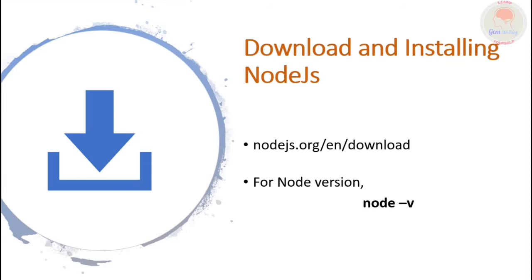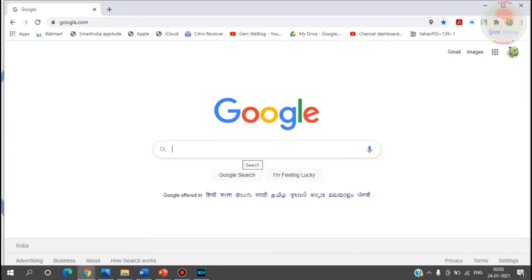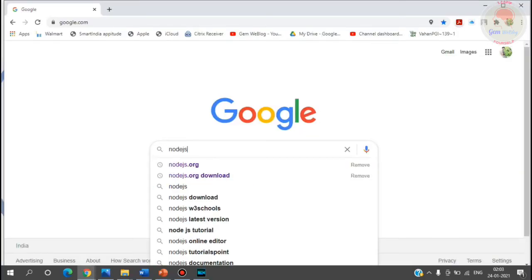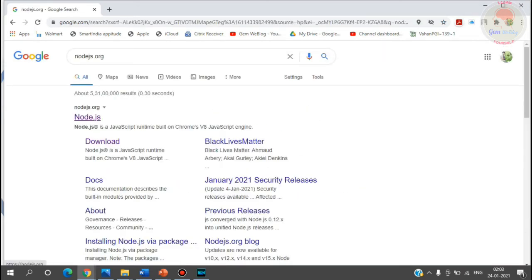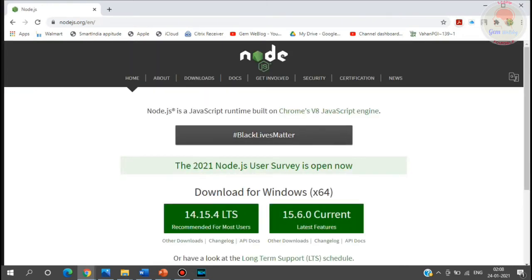Now we are going to see how to download Node.js in your system. For downloading Node.js, you have to go to nodejs.org. Here we can find the Node.js website, where the latest version will be available. Make use of it and download the Node.js version before you create a React.js application.